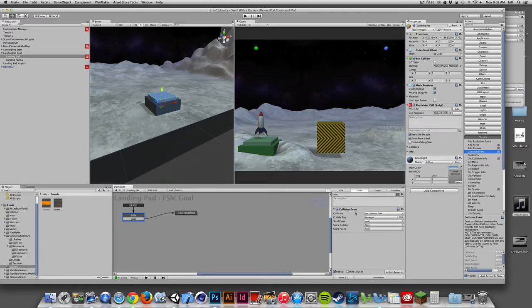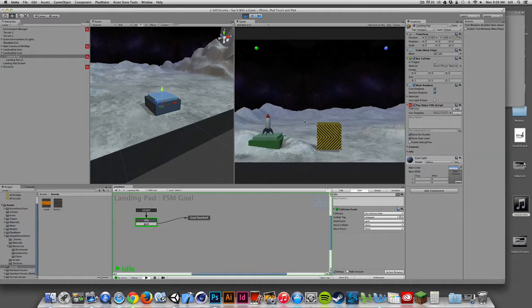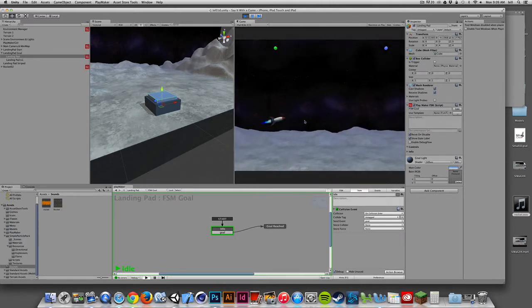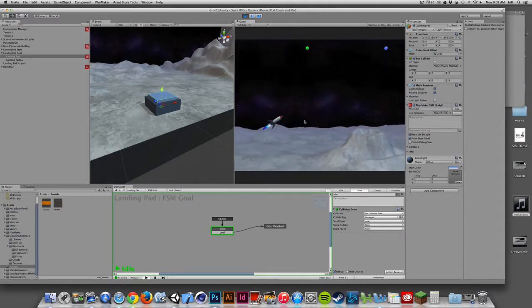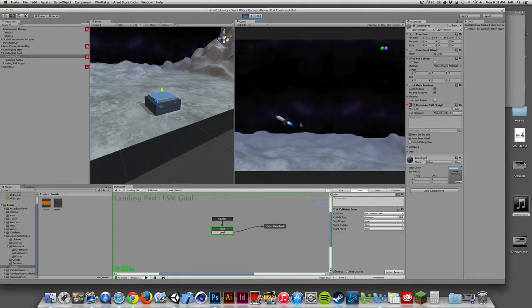So I have an idle state with an untagged object. When the collision event has been triggered, it sends off this goal. So we can test this already. And so once my rocket lands, try to get there as quick as possible. I almost ran into my landscape here.